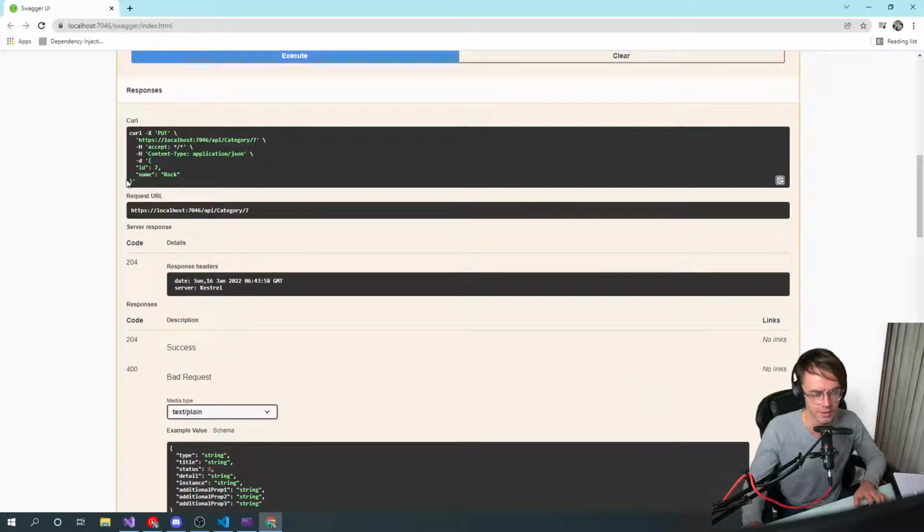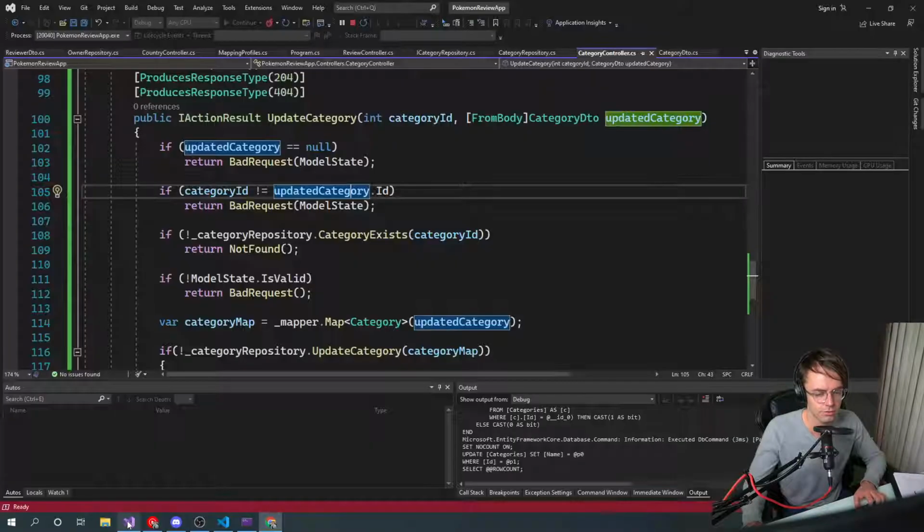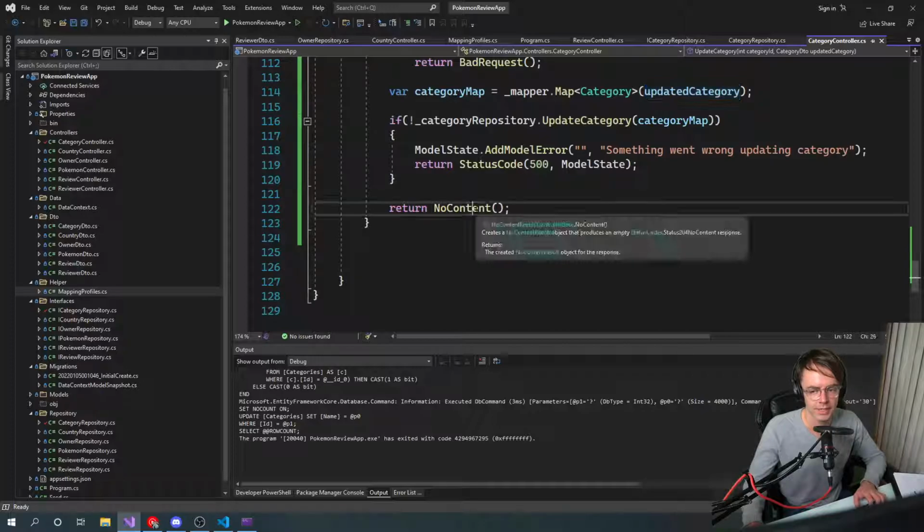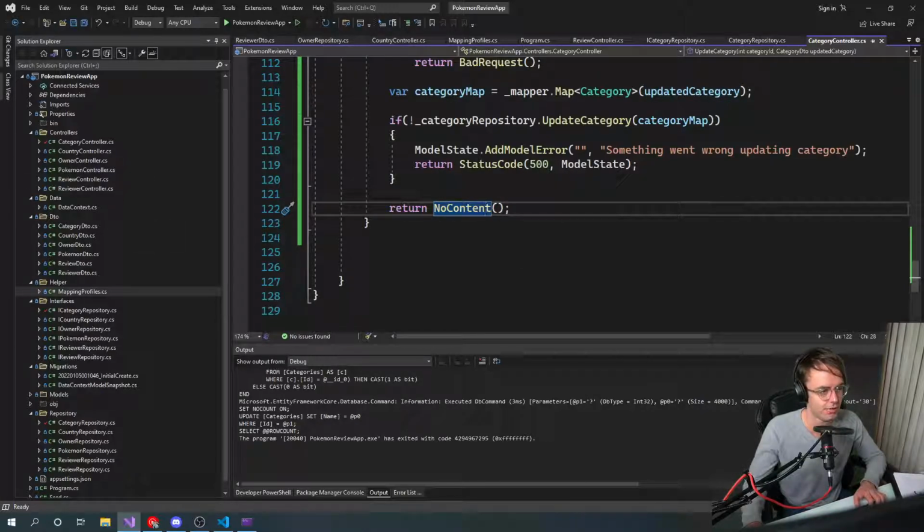So no content. So whenever you do an update, 204 is going to be the response that you usually get, and that means no content. So you could just have this return an OK that says success, but it's totally up to you. You don't have to, but if you want to, you could do it as well.